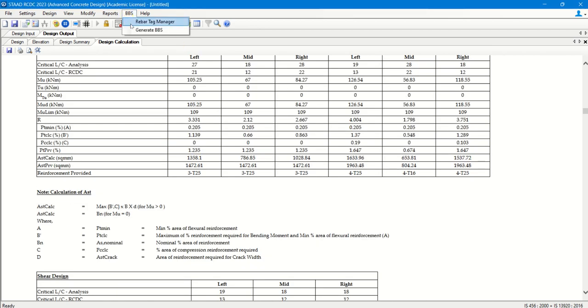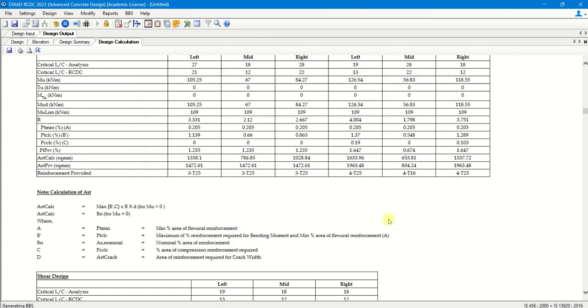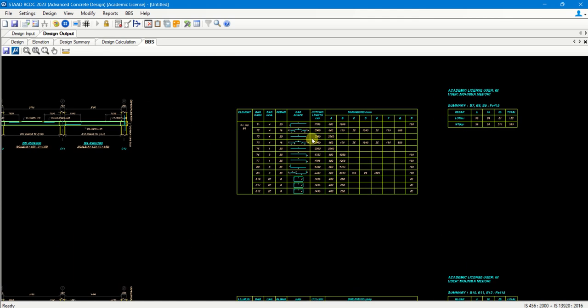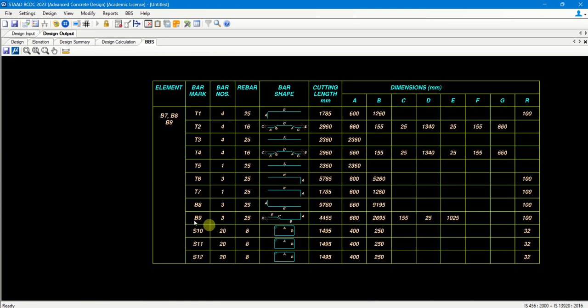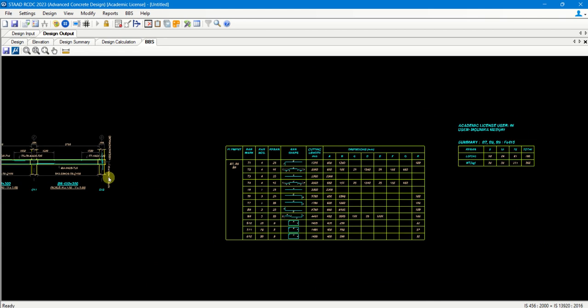Here is also the bar bending schedule. You can generate BBS even for all beams. You can give the details here. Maximum rebar length, start rebar number. You can choose all this. So I'm keeping them as usual. And it will now generate the bar bending schedule, including of course the diagrams of shapes of the bars we have used. And these are of course the diagrams.